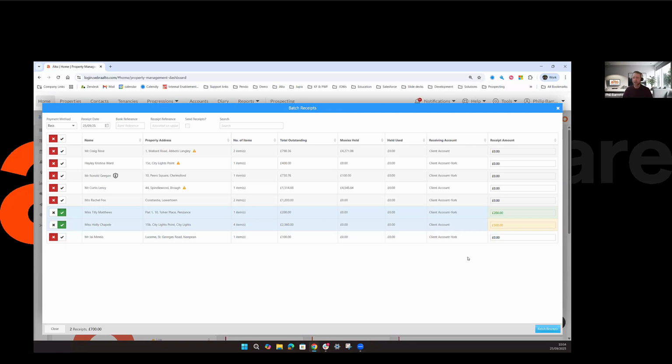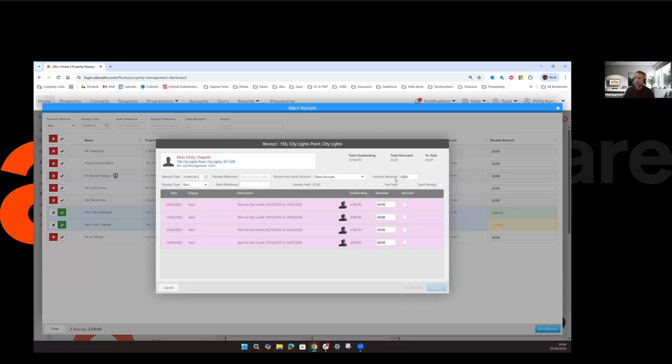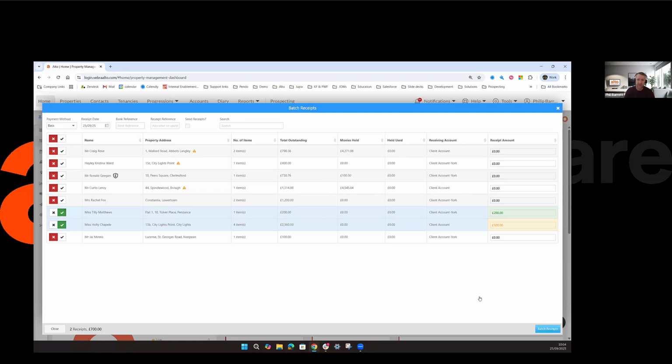Alto will always allocate the money to the oldest charges first. If you do need to allocate to a different charge, you can click into there. We can say we've got £500 and you can change the allocation manually if you want to. But if we're happy with that, what we do is we click batch receipts.